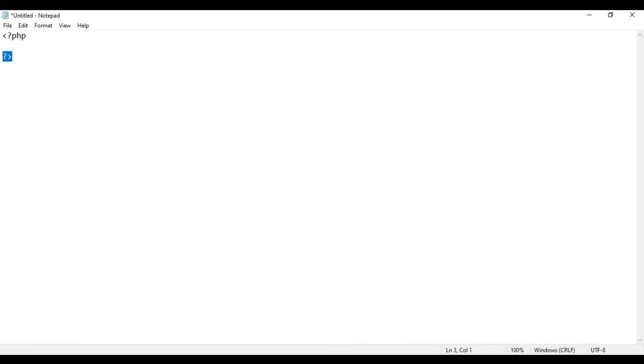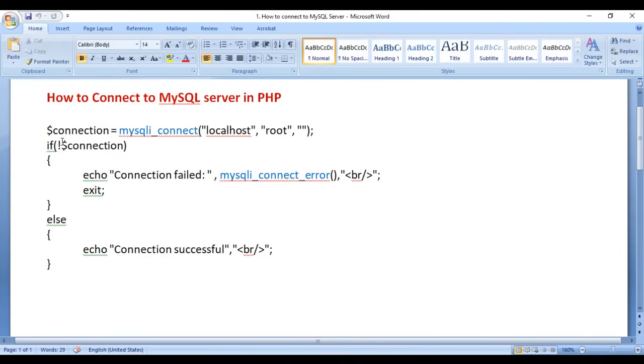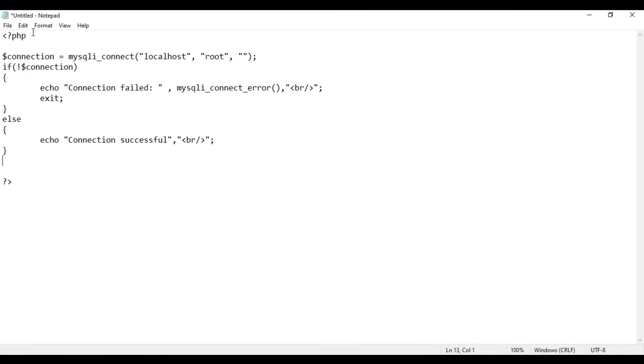To work with MySQL server, first we need to connect to MySQL server. I'm going to copy this code, paste it here. I'm telling $connection equal to mysqli_connect. First parameter is the host name, that is localhost, username root, and password empty guys. mysqli_connect tries to connect to our MySQL server, that is localhost, and here we are telling if connection not happened, exclamation mark means not. If connection not happened, we display the message saying connection failed and exit. If connection is successful, we display the message saying connection successful.